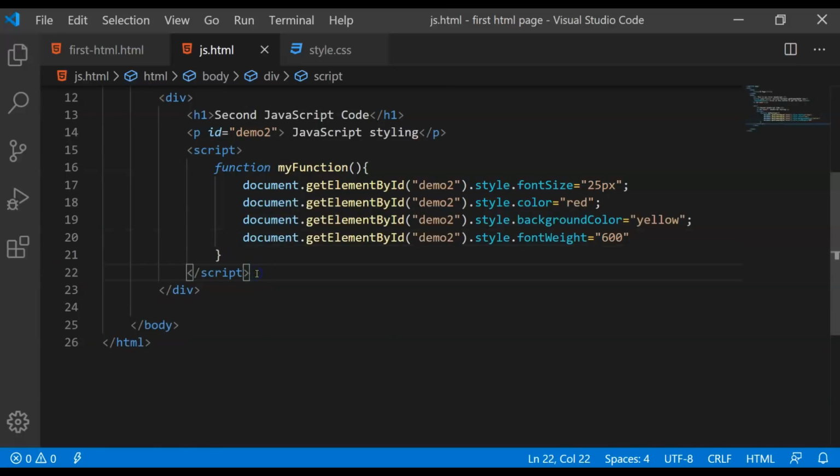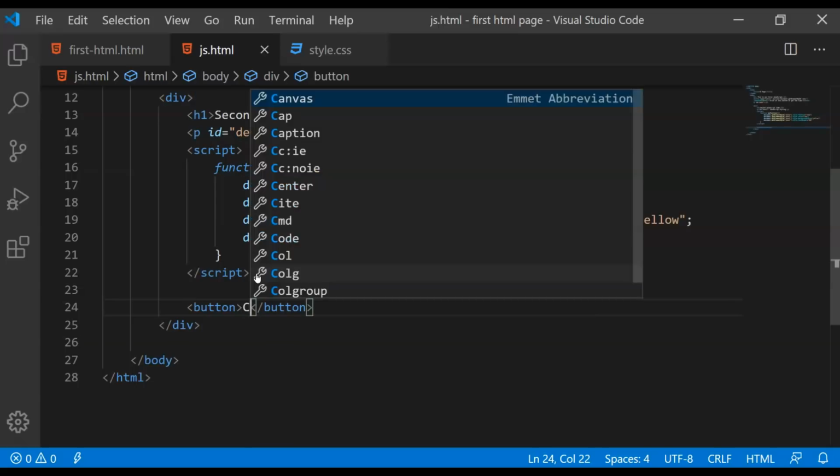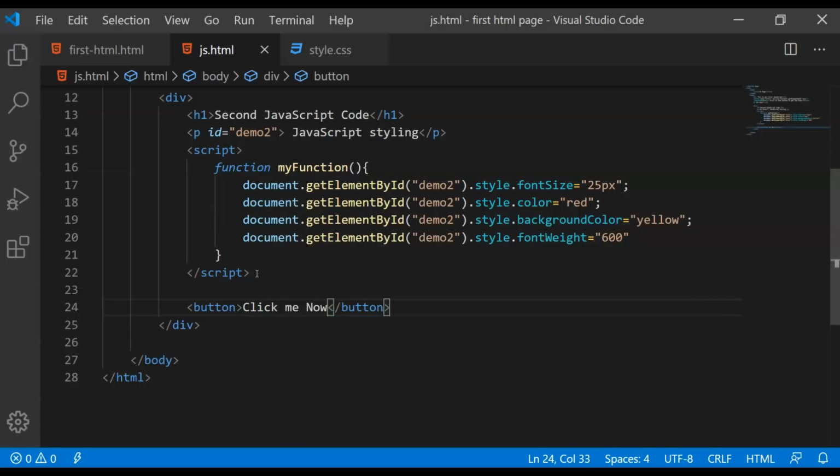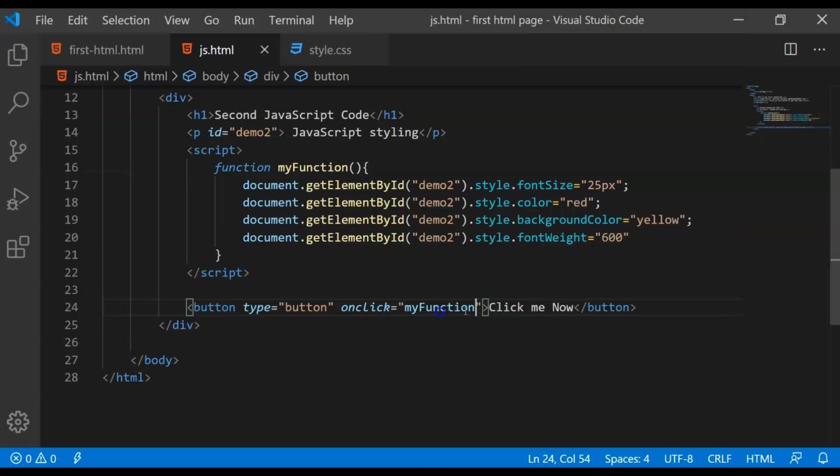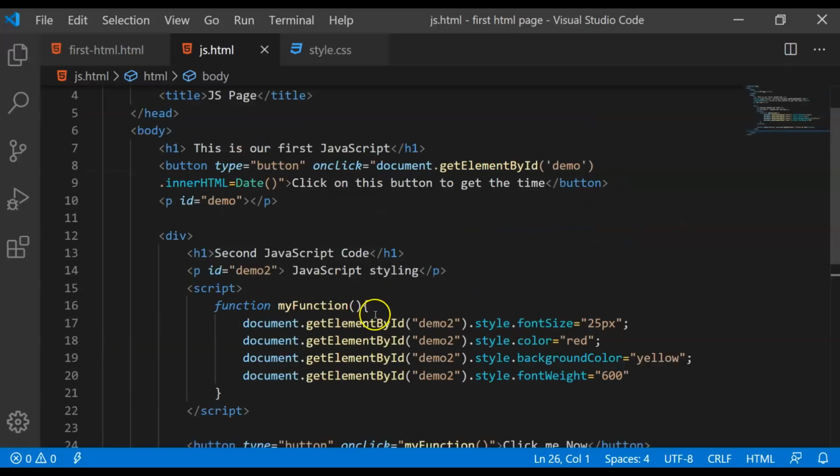Outside our script, now we want the button. Remember how to write button. That's your button. And then within the button, we need to say click me now. Okay, and then within here we need to reference the type. So the type is a button, and then we need to write our onclick, if you remember what we did before. So we'll say onclick, and we'll bring in this function. We'll just say here my function, and we'll bring in there the brackets.